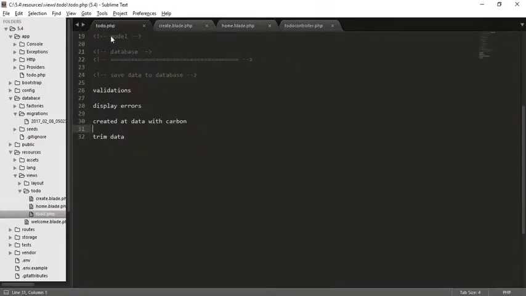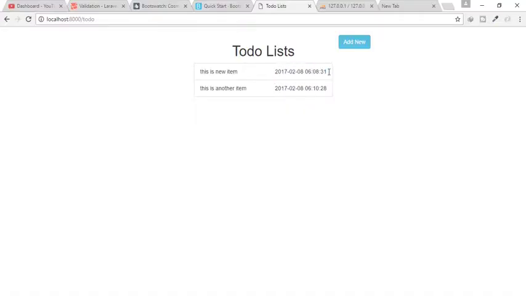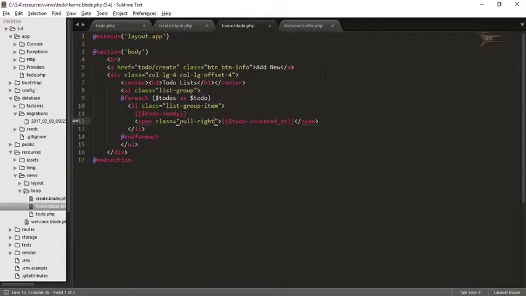So we have successfully done this, but I do not want this time of creation. I want to display how much time before it was created.